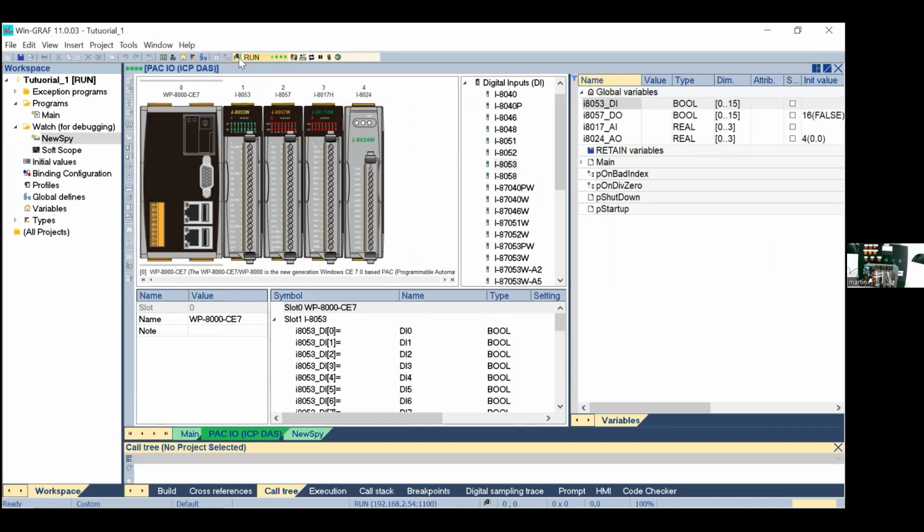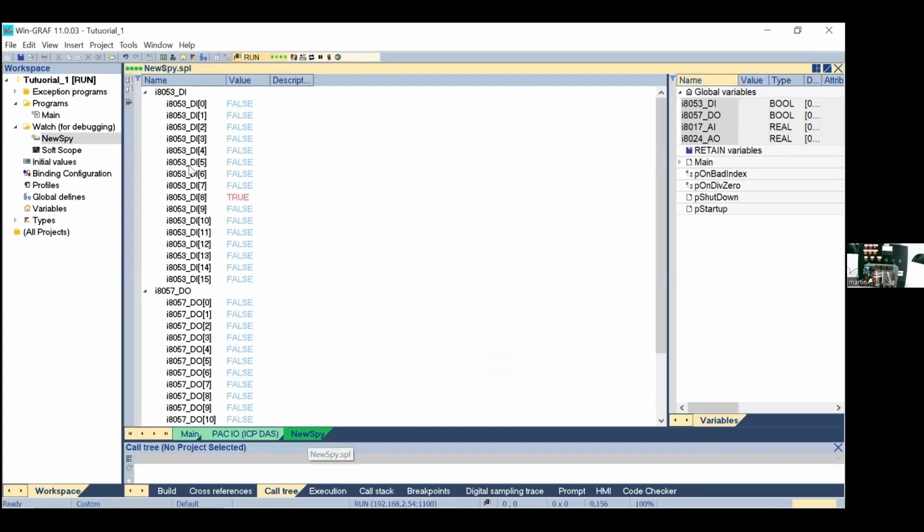Going into online mode. And again into the SPI. And as I already said, the press button switches are directly connected to channels 8, 9, and 12. It can be shown here. We just activate the press button and can directly monitor the physical status of the digital input channels.